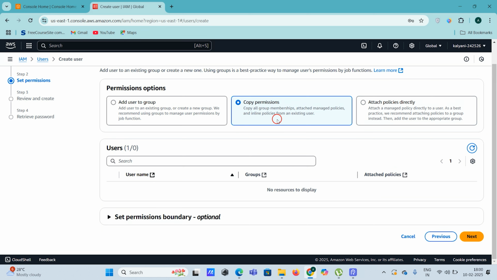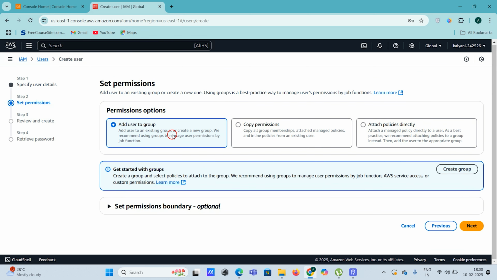For example, if you have a user or groups, from that group you can add the same permissions to this user by copying, or you can use add user to group. Here I'm going to show how to create a group while creating the user itself. In the second step, in set permissions, you will have an option to add this user to a group. If you add this user to a group, all the permissions of the group can be attached to this user. That is the intention.